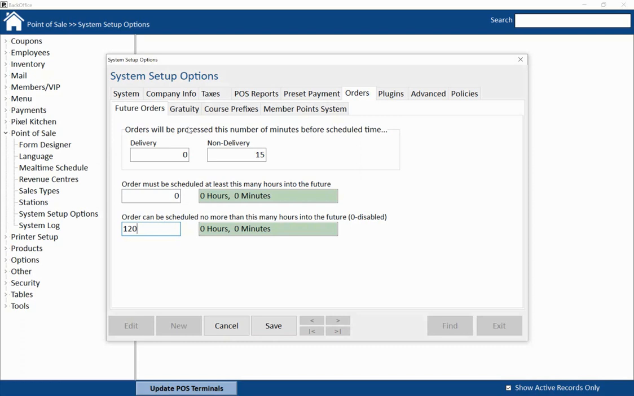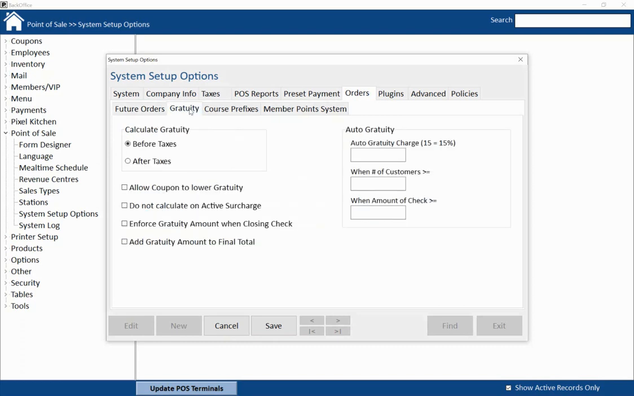The next tab is Gratuity. PixelPoint will allow you to program an auto gratuity based on the calculation you apply here. The first field is called Calculate Gratuity, and this can be selected if you want the gratuity to be calculated before taxes or after taxes. Next, we have the Auto Gratuity portion. This is where you will formulate your calculation for the gratuity.